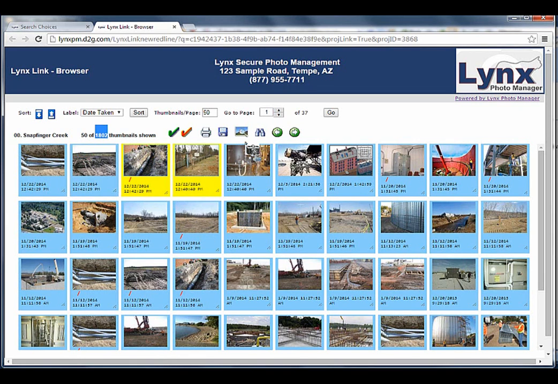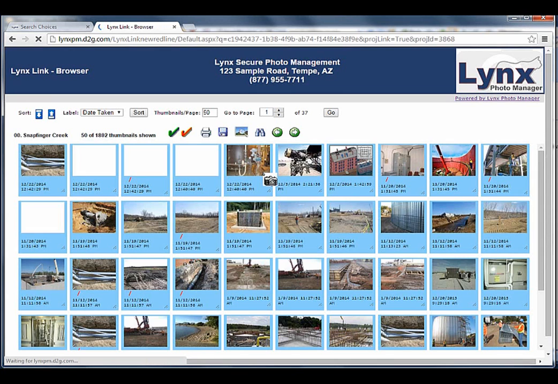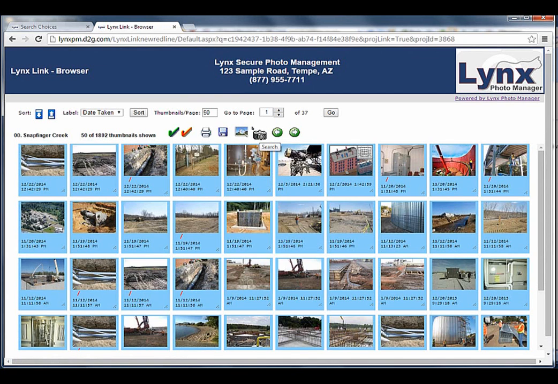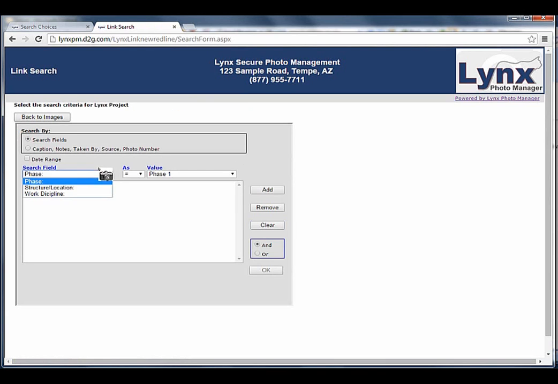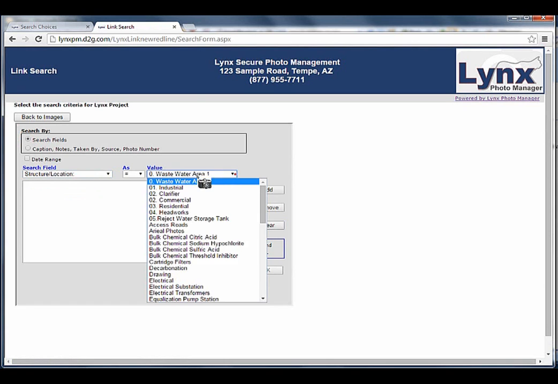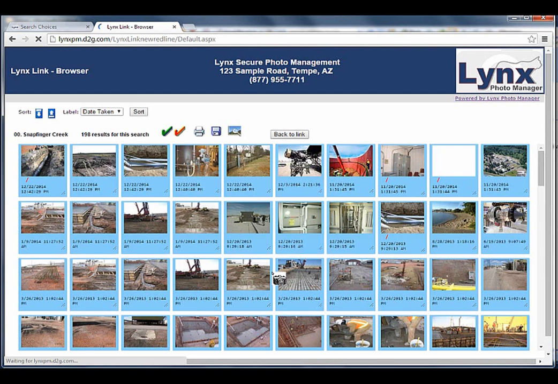So the recipient, as we've talked about, can not only view the images along with the markups, but they can also quickly drill down through the project themselves. So if they just wanted to look, for example, at only the clarifier unit right now, it's that simple and that easy to quickly drill down through and filter those results. So now we're only looking at the 198 out of the 1,800 that all pertain specifically to the clarifier.